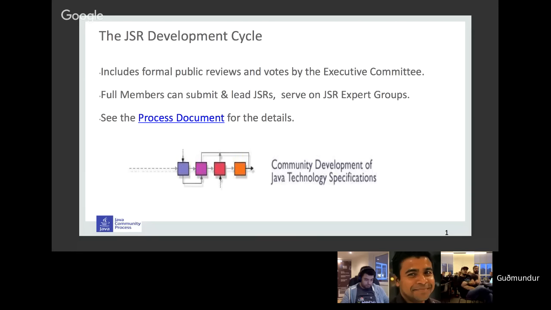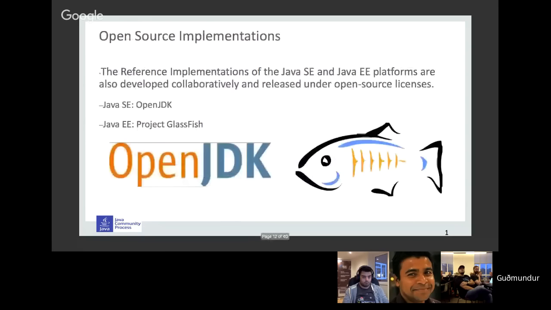So you do need to be a member to submit and lead a JSR and be on the expert group, but to comment and follow all these discussions, you do not need to be a member. You only need to have an interest and provide your feedback. So there's more details in the process document, and I have a link there if you want to do some bedtime reading. So every JSR also has not only a specification, but also a reference implementation.